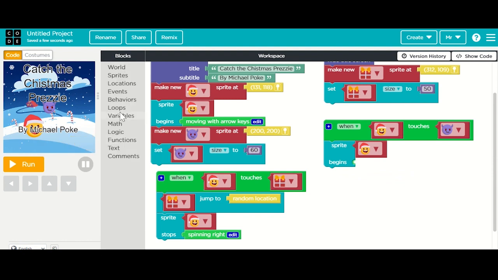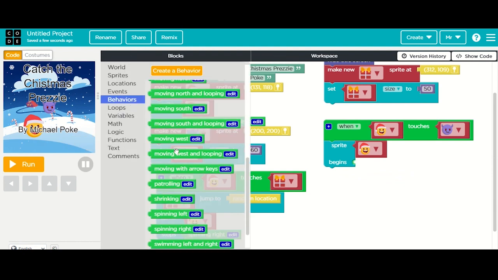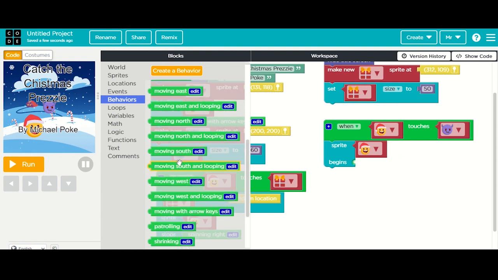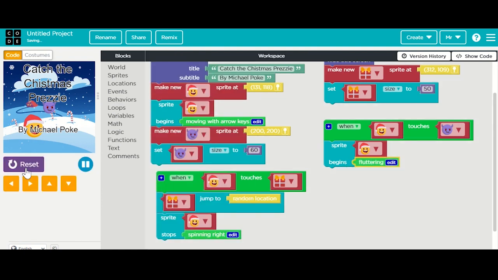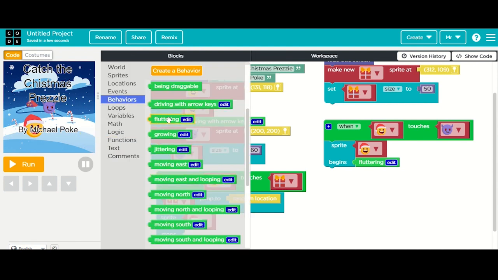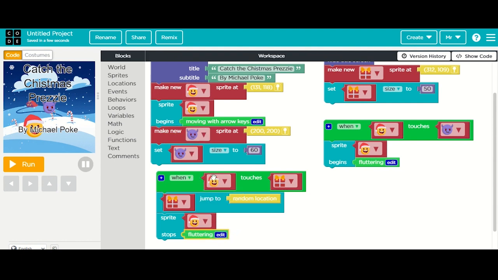Let's go back to behaviors. Let's go wobble. Fluttering. It's pretty good. That'll do. I think I'm happy with fluttering. So we need to change this action here, or behavior I should say. Get our fluttering, put that in here. So when it touches the present, it will stop fluttering.